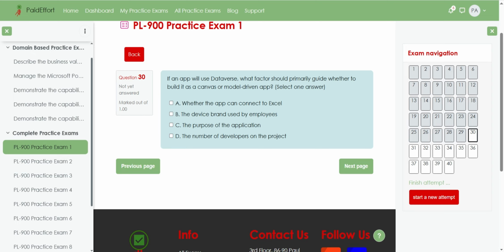The correct answer is C. The purpose of the application. Now let's break this down together. The main reason the purpose of the application is key is because Dataverse supports both Canvas and model-driven apps, so the real question is what the app is meant to achieve.